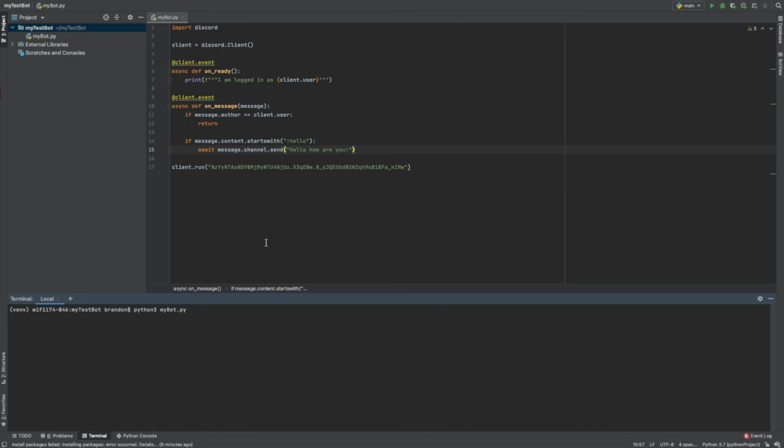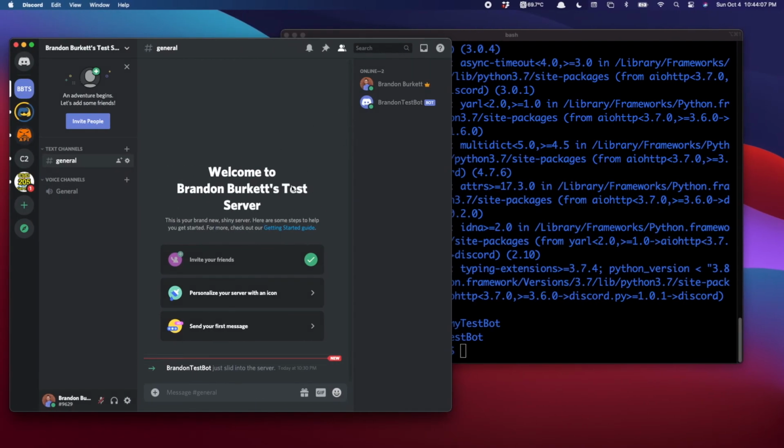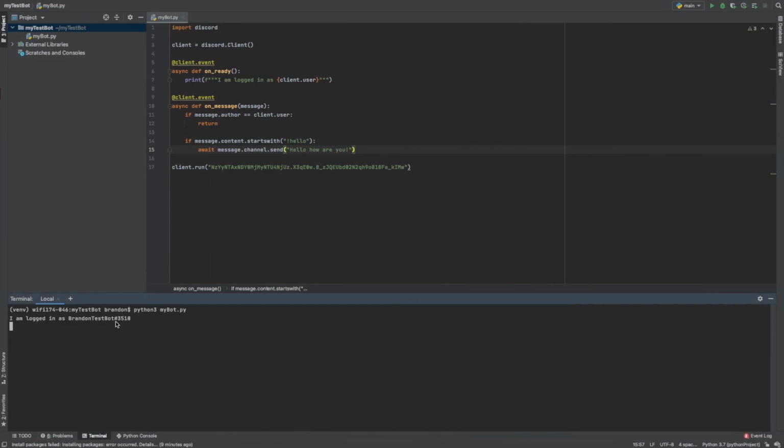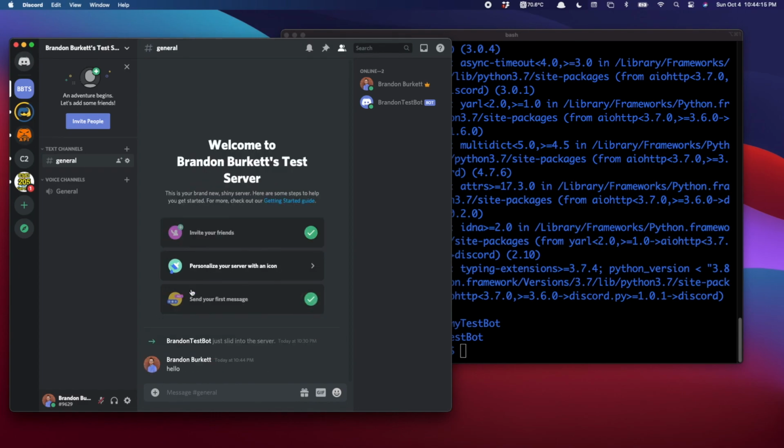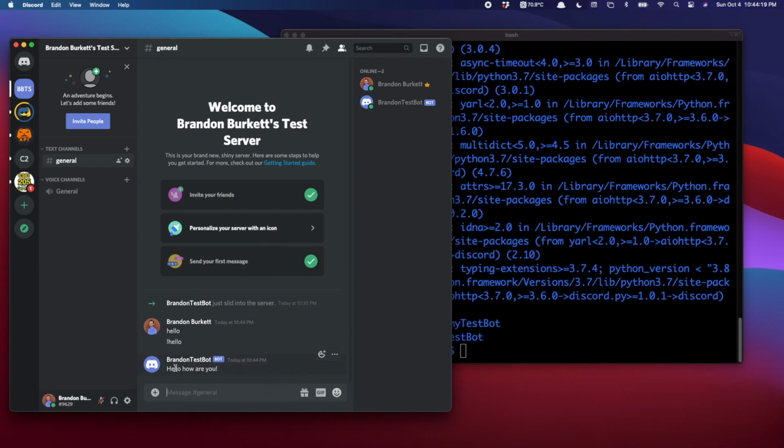Now, if we go back to our terminal, we can run this again, python3 mybot.py. Now, let's see. I'm logged in. So let's try just typing hello. It does nothing. If we type in the exclamation point hello, the bot responds with hello, how are you? So that's how to make a basic Discord bot using Python and the discord.py API.